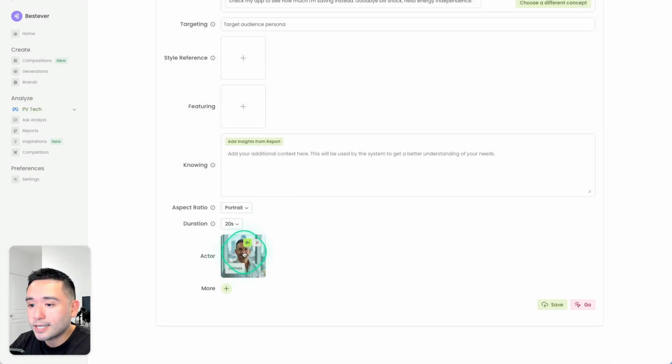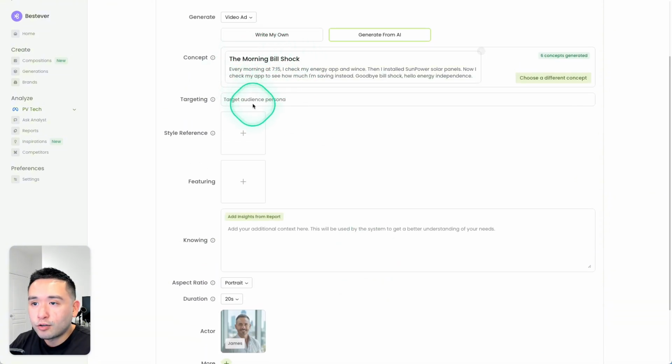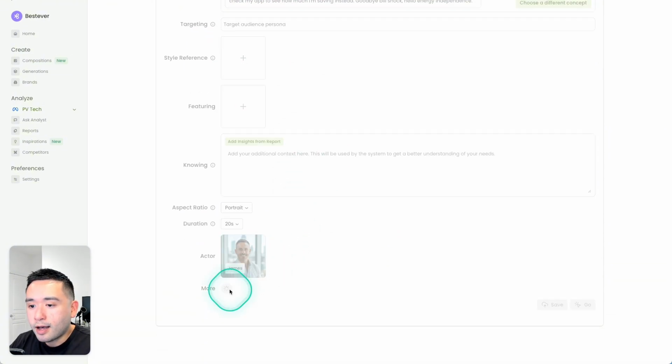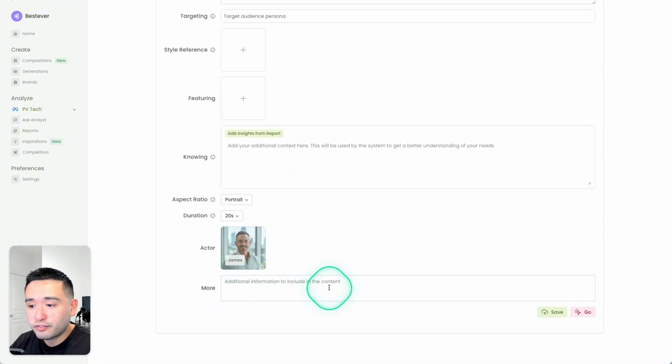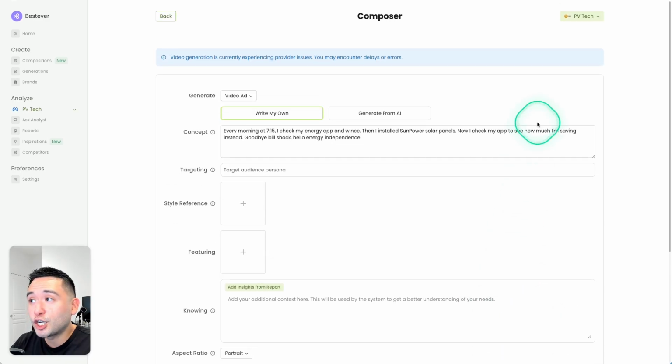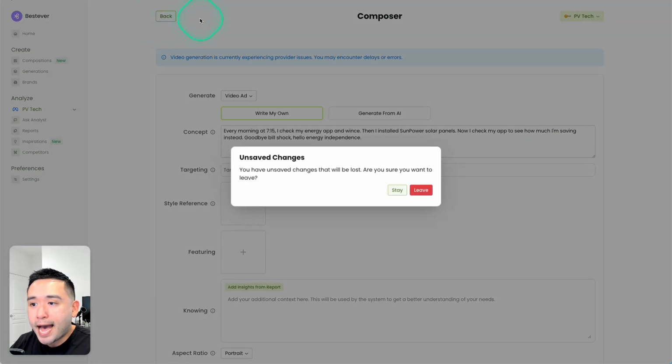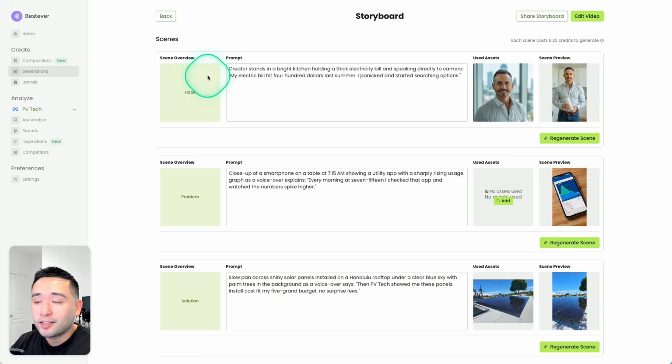Now he is selected. Then I would just continue filling out this form. I can add additional information if I want to, then click on go. Now let me go back and show you the ad that I generated with that James AI actor.